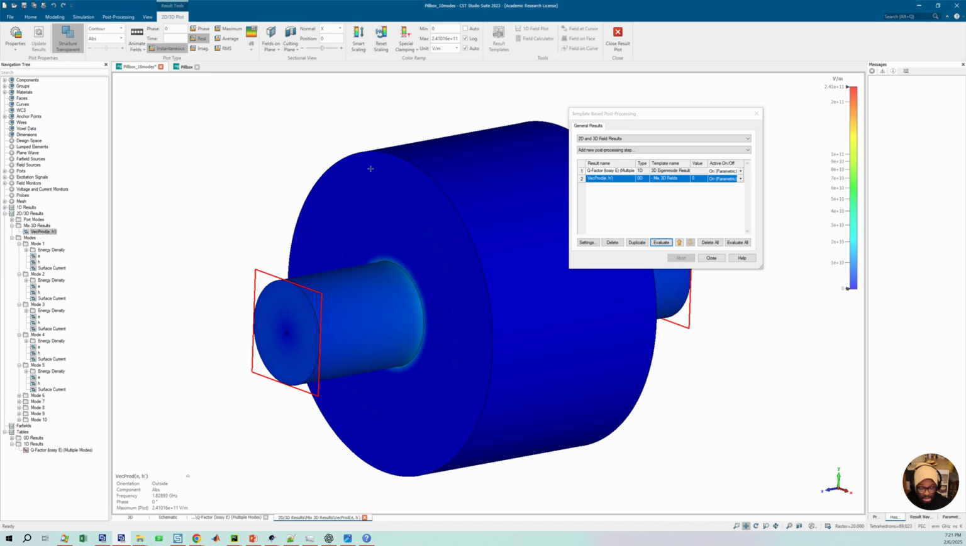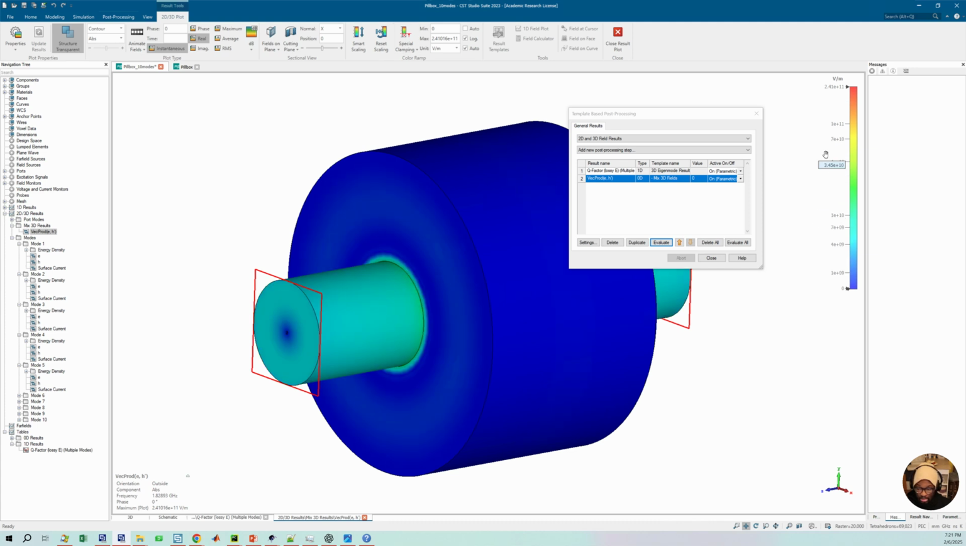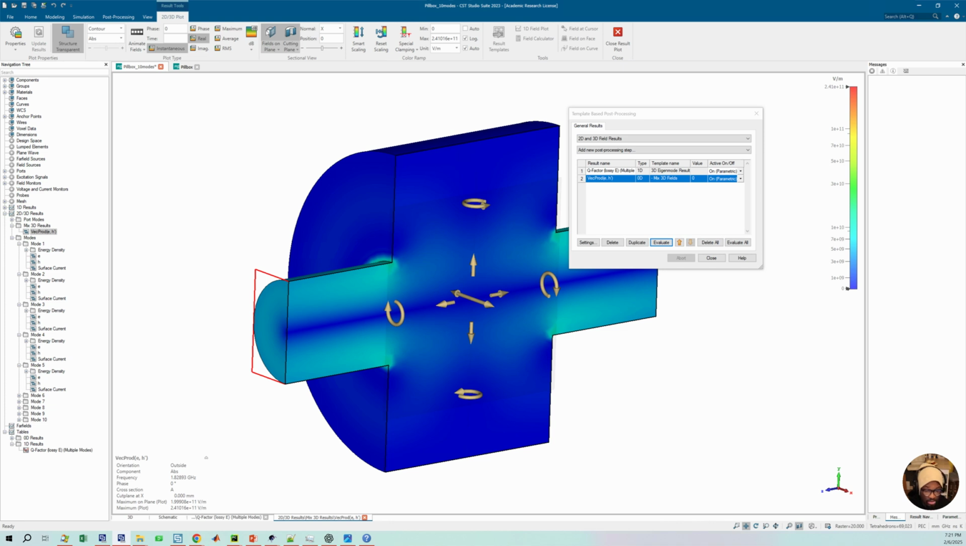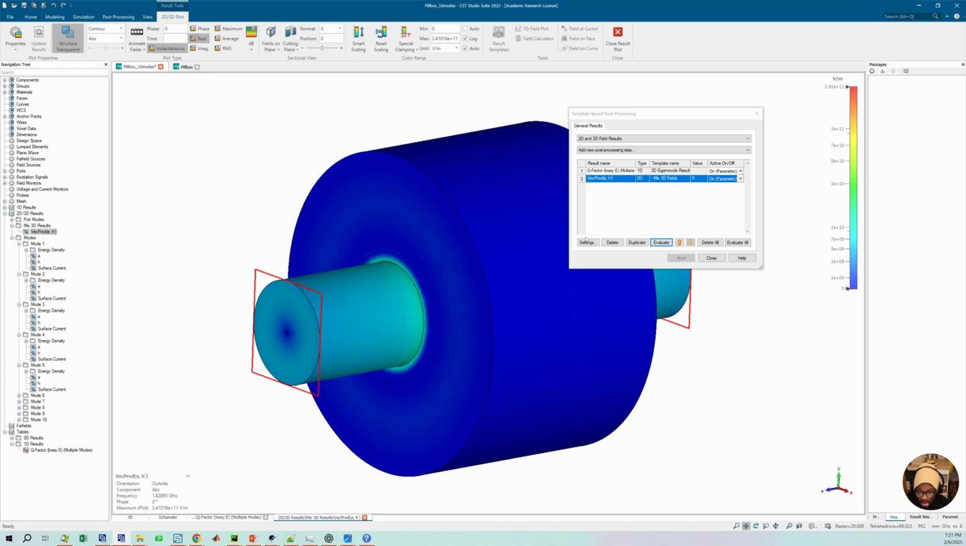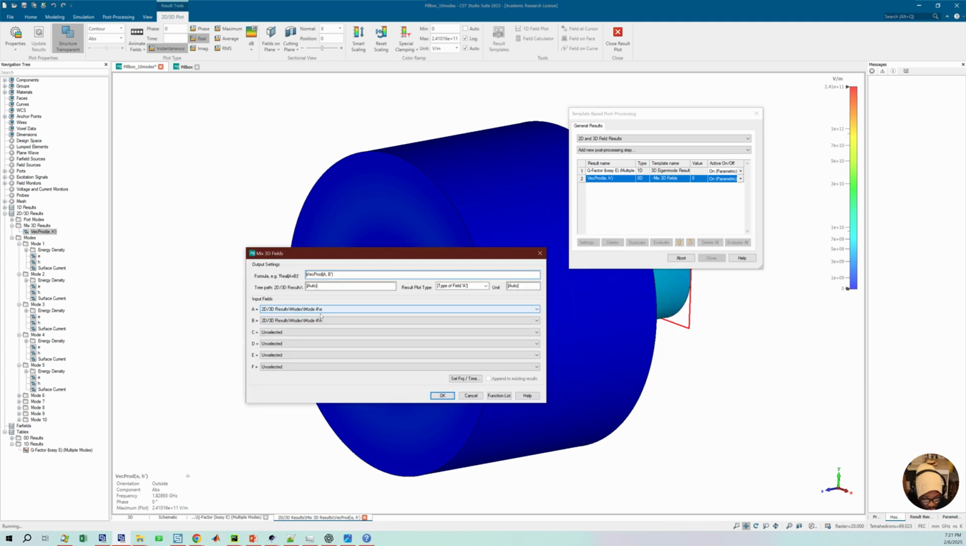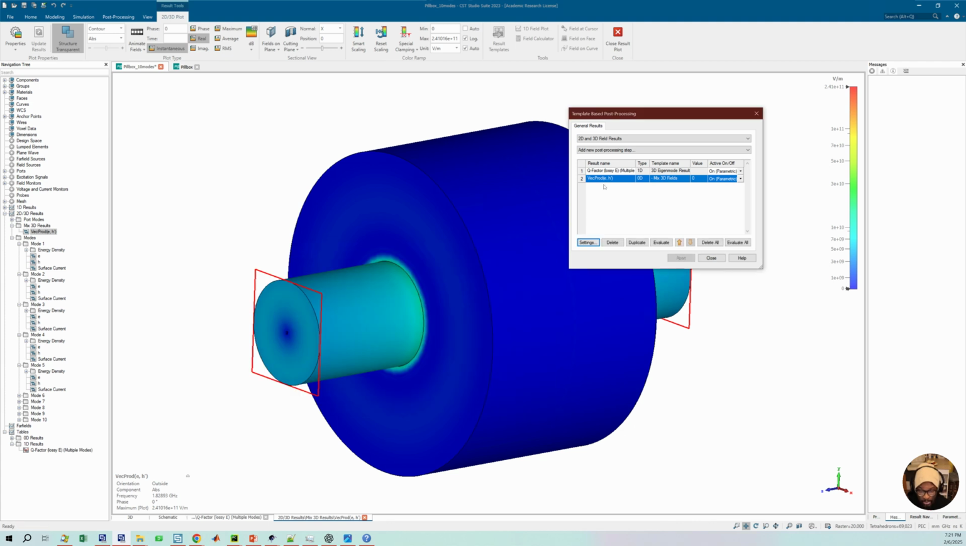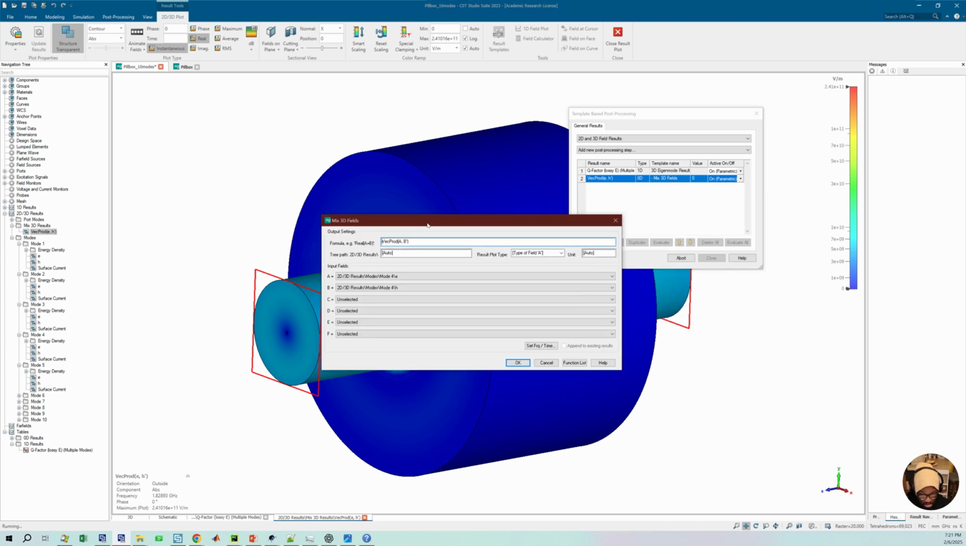So smart scaling, log, and I can't really see anything, but yeah, this is what you have for the pointing. So I hope I got the correct field. Yeah, 4. So that's mode 4E and mode 4H.